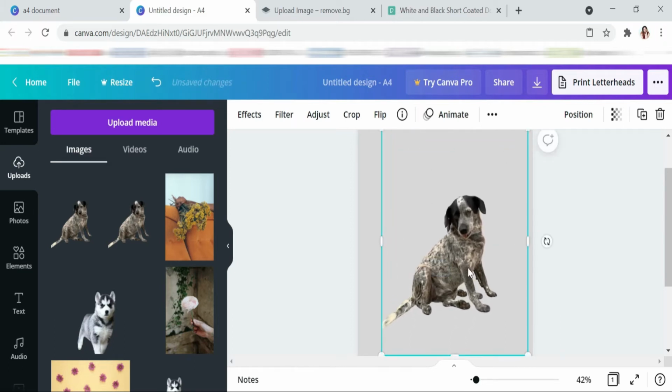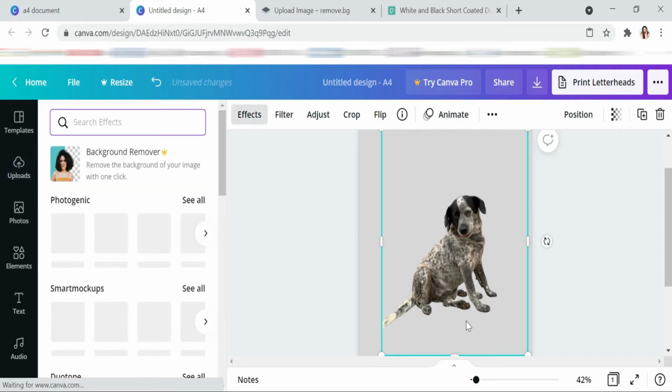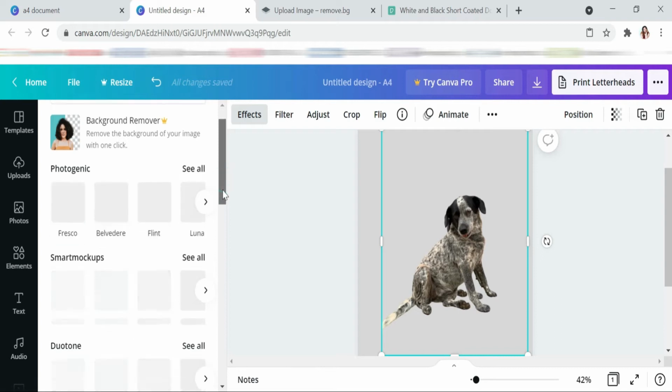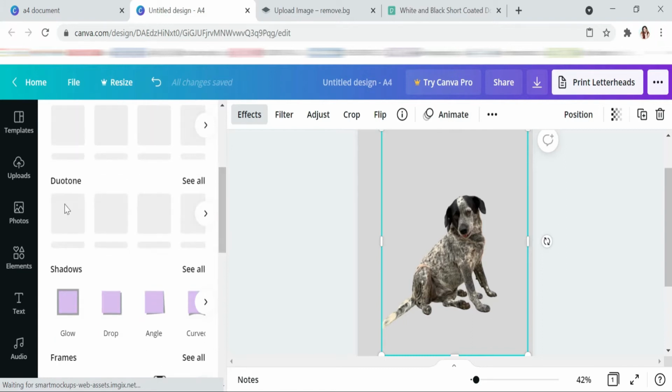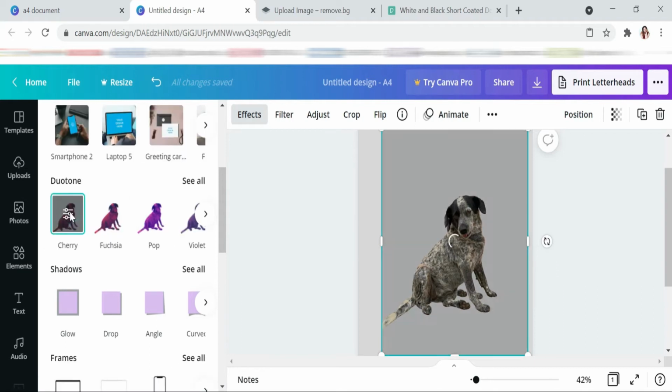Now we have done that, we are going to head over to effects, and whilst that is loading up, we're just going to scroll down to duotone, and you can choose any of these options here. So we're going to choose cherry. Cherry is taking some time to load up, but yes, this is cherry.